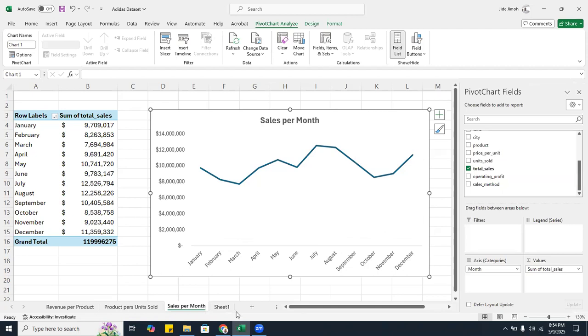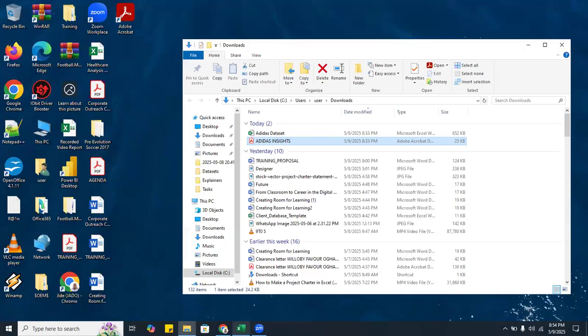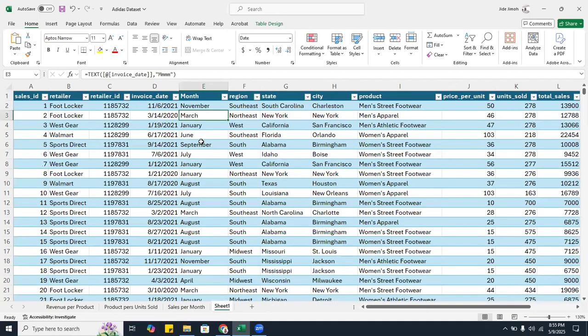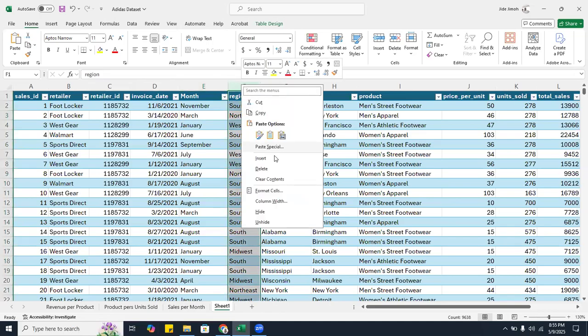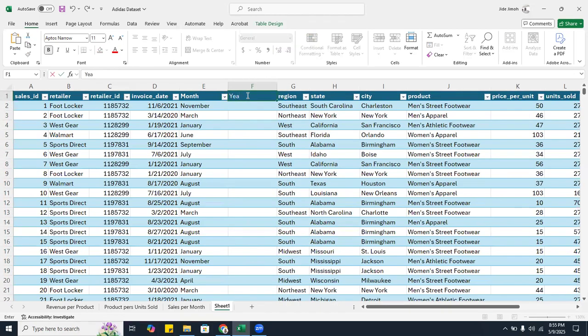Let us go to the next analysis. Sales per year. Now let's go back to our data set. There's also no year column here, but there's still a date column. So what we are going to do is derive the year column from that date.